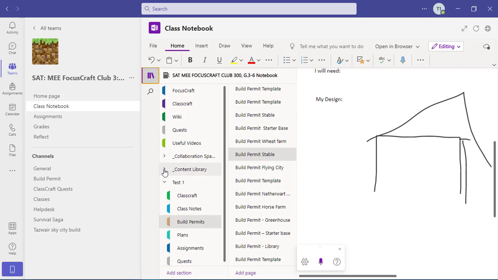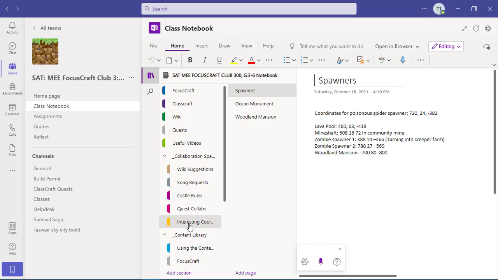The only other thing you may want to be aware of, your teacher may use the content library. I don't tend to do it as much for many different reasons, but your teachers may. So just know that the content library is where things like class handouts usually live. The collaboration space is the space that you can edit other than your student notebook. So your teacher may have different sections in here for you to put things in. One of the ones that my students use most often in this club is the interesting coordinates. So whenever they come across something interesting, they'll add it here so that everybody else can find it.